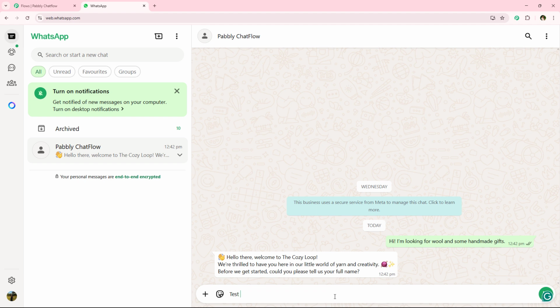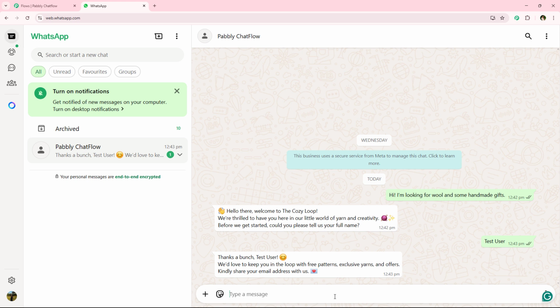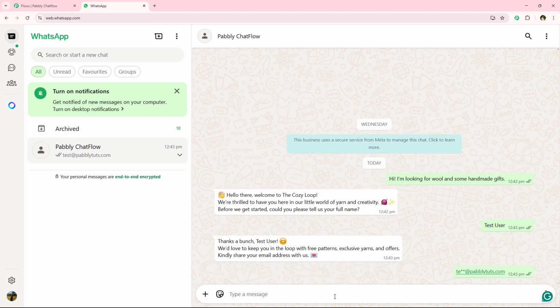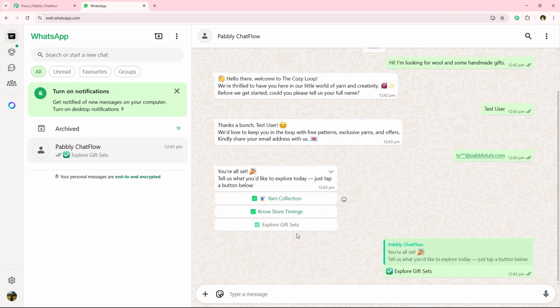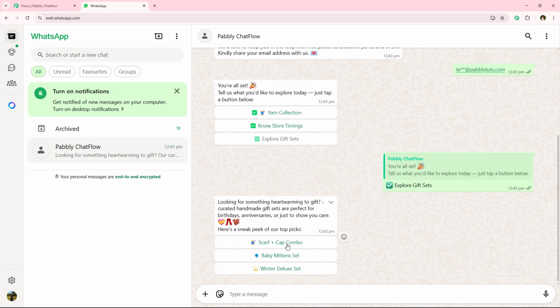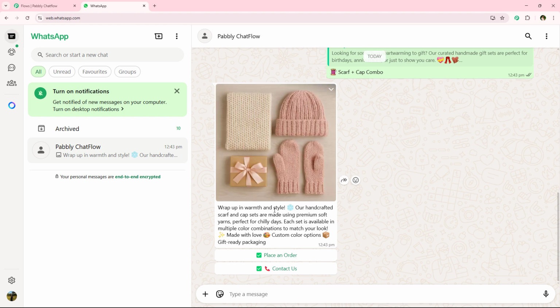Let's say that I'm going to enter my full name right over here, and as you can see, automatically the chatbot responds. Now it is asking me for my email address. Let's say I enter the email address too and send it, and now you can see that it is giving me the option of some most commonly asked questions. Let's say that I want to explore the gift set, so I'm going to select the same option. Over here you can see that it is responding to me in real time and within seconds.